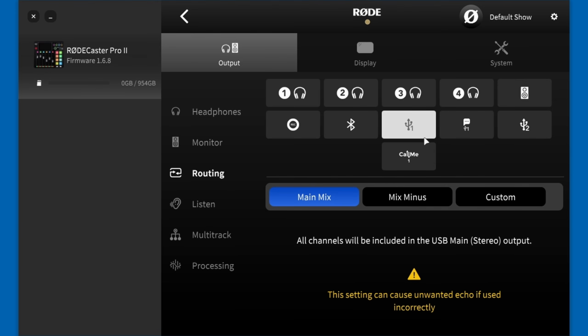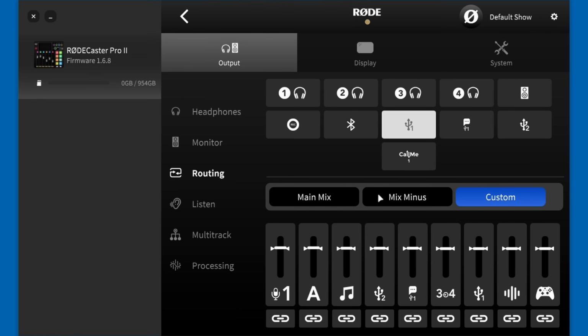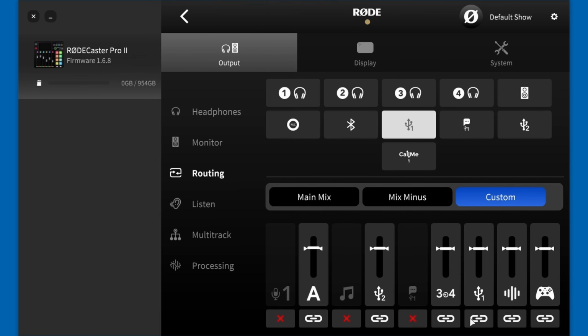Click on USB 1. Change it to Custom. Disable the mic by clicking the link symbol twice. An X means muted, disabled. Remember, the main track is being used to receive and send audio to the gaming PC. If you leave it enabled, you will send audio to your mic. Repeat the same thing for music, chat, USB 1, and game buttons.